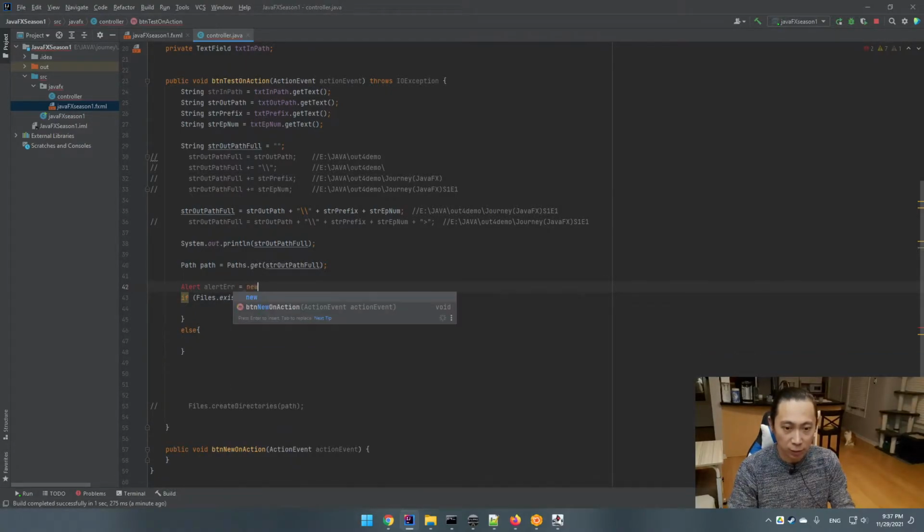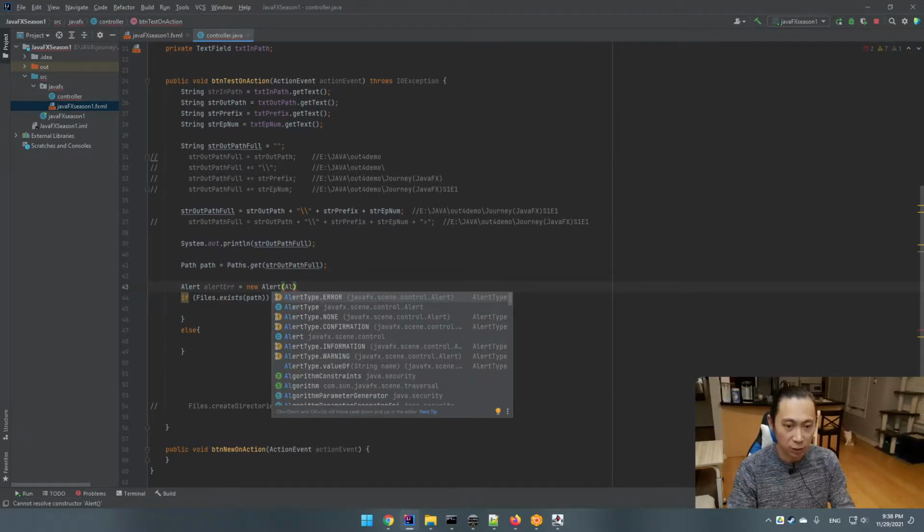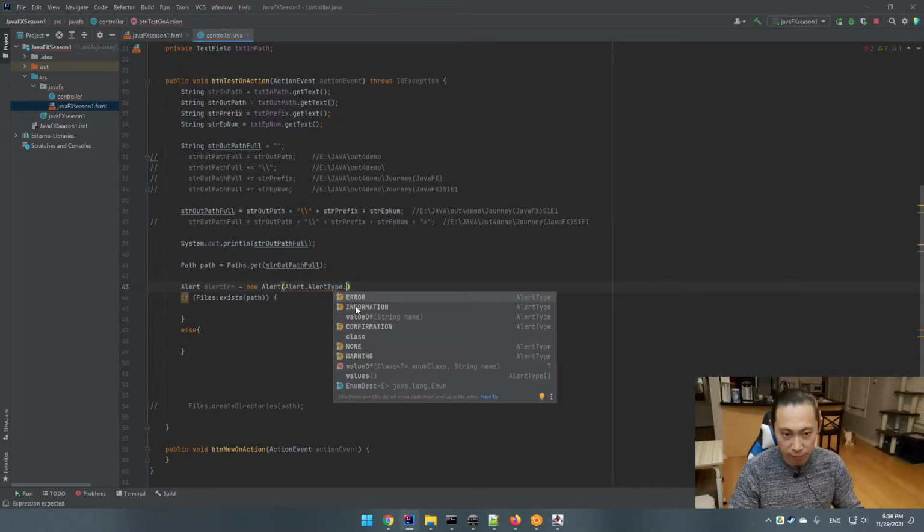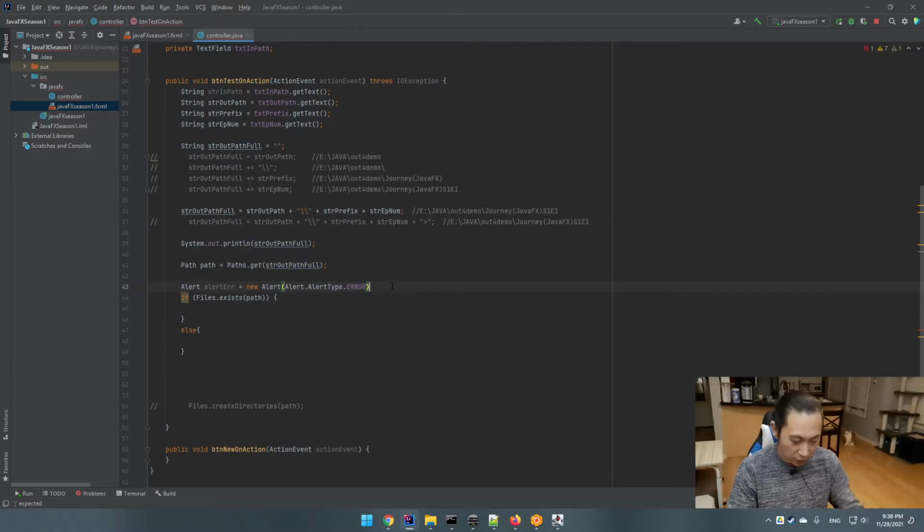new Alert, and in this one we need to pass in the type, the alert type, Alert.AlertType dot. Just take a closer look at what this thing actually is. I'm going to zoom in.